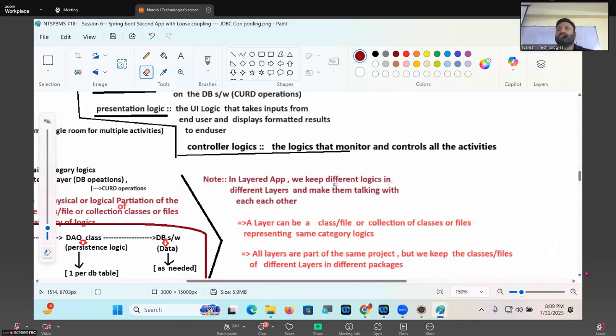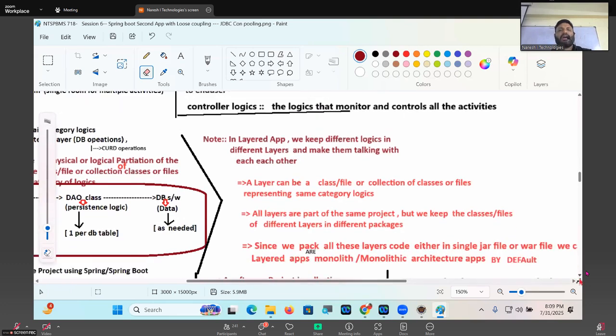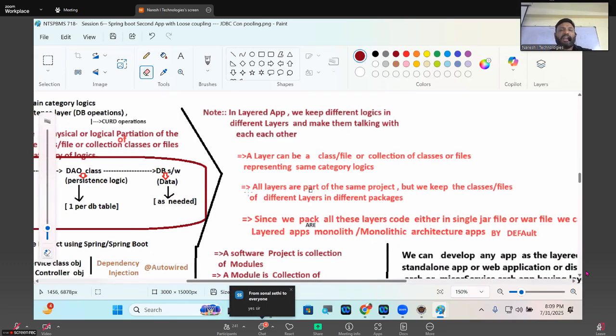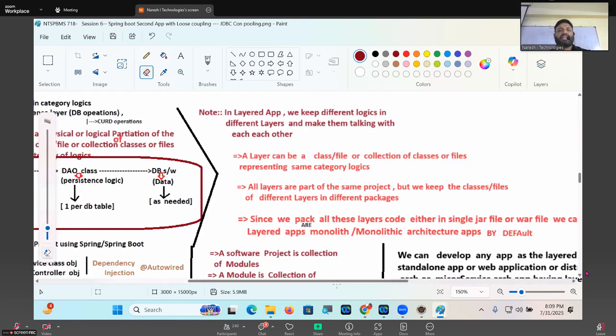In a layered application, we keep different logics in different layers, but we make them talk with each other. A layer can be a class or file, or a collection of classes or files representing the same category logics. All layers are part of the same project, but we keep the classes or files of different layers in different packages. Since we pack all these layers' code in a single jar file or war file, we can say layered applications are monolith architecture projects by default.